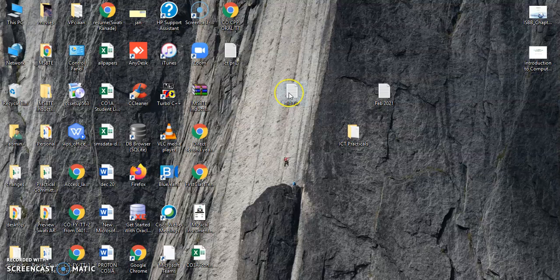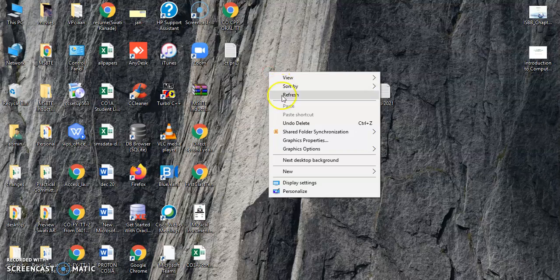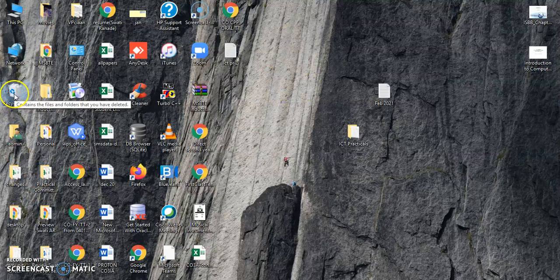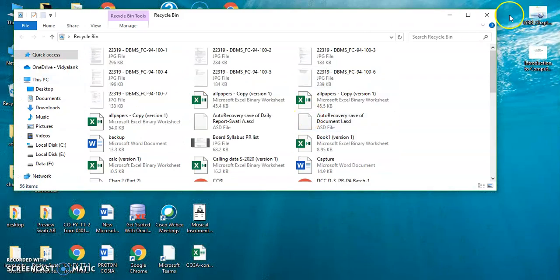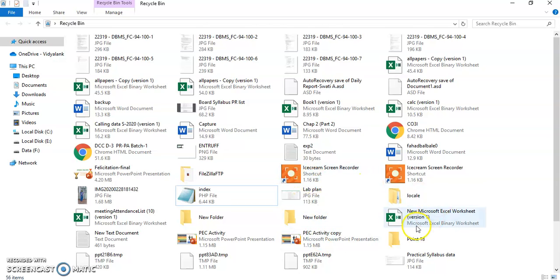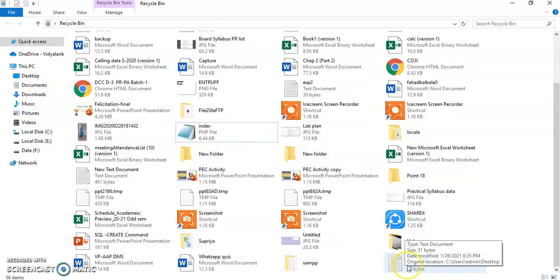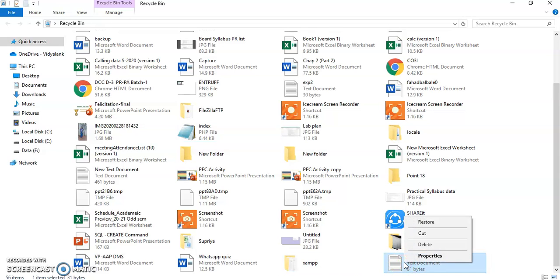So we can consider this old file which is already created. When we click this and press the delete button, you can observe this file is not there on the desktop. When we click on the recycle bin, we can get that file. See, this is the old file. We can restore it just by right clicking on it. Okay, this is the restore option.